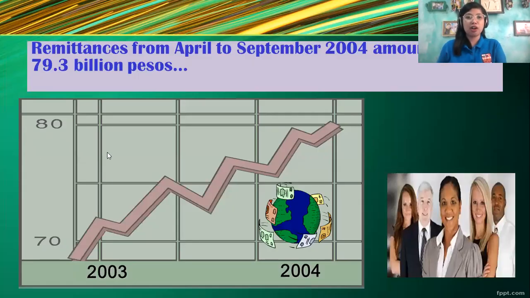This is a graph of remittances from April to September 2004 amounting to 79.3 billion pesos. So from 2003, it goes up in the year 2004.